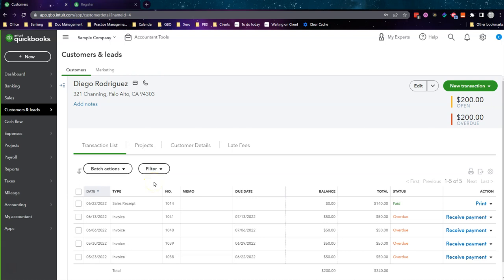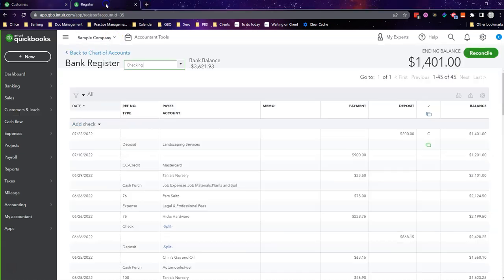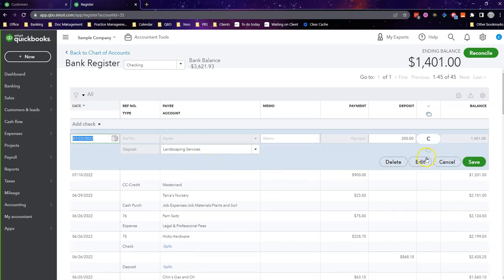Today, I am going to show how you can fix a bank deposit that was recorded as one whole transaction posted to income, but in reality, it's a deposit of multiple invoice payments, and the invoices are still shown as unpaid in QuickBooks Online. So this is the bank deposit.